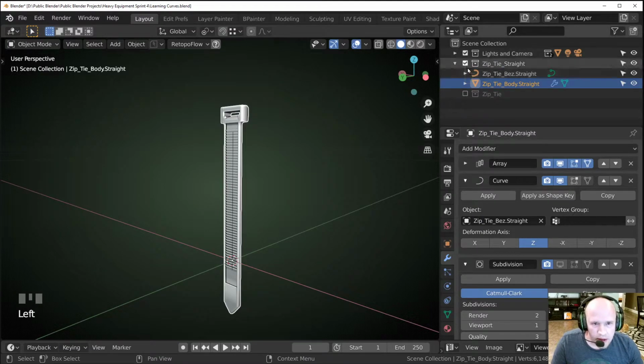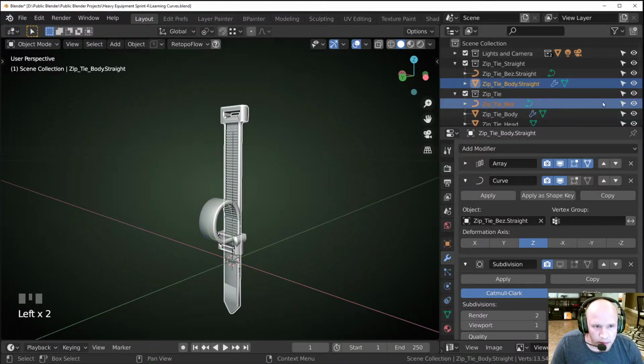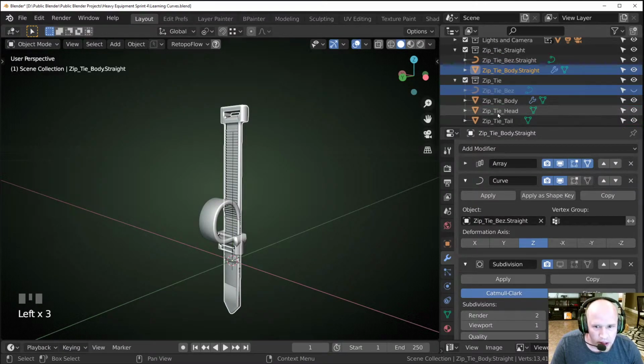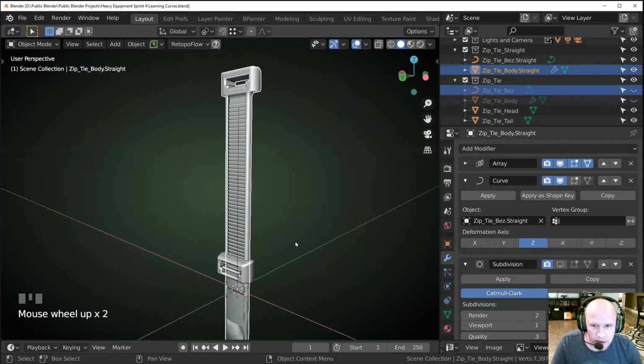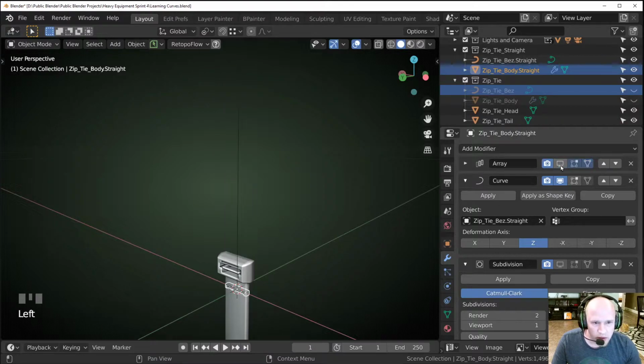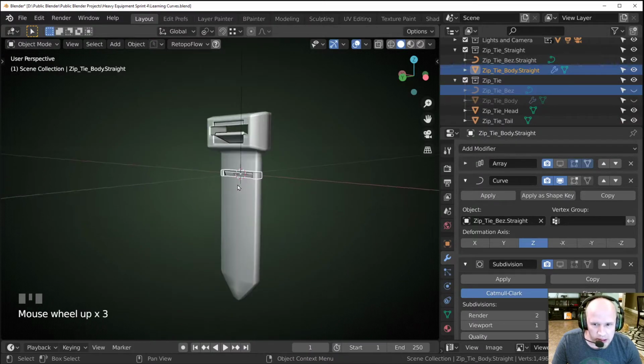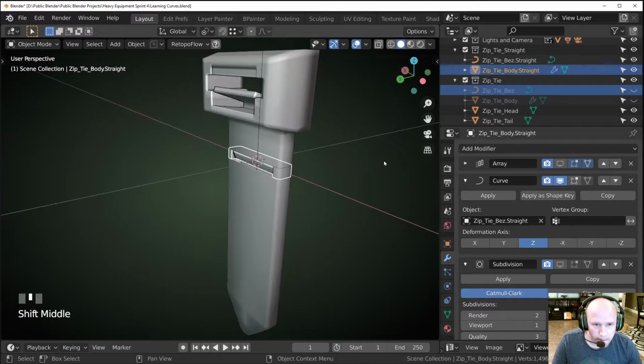So at the end of the day, everything... turn this guy off. I'll turn off the array modifier, and all it really is is this piece. And we'll turn off the curve as well.